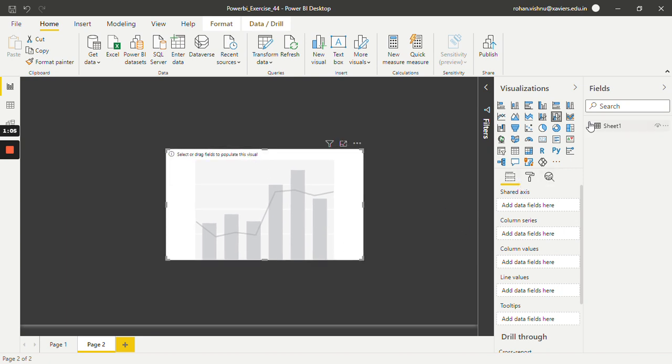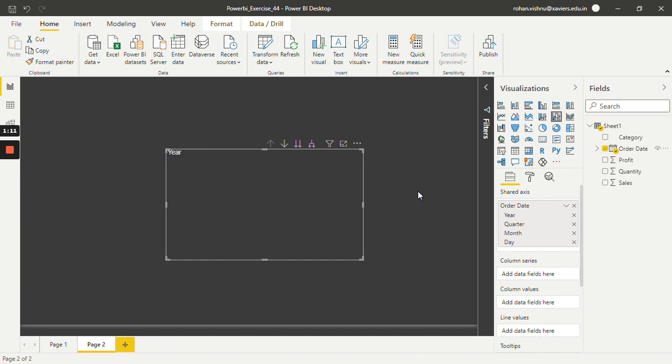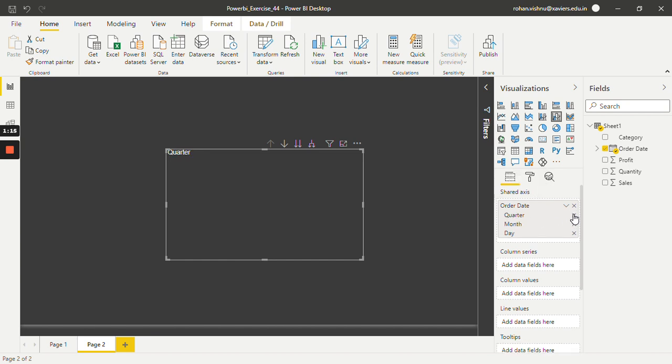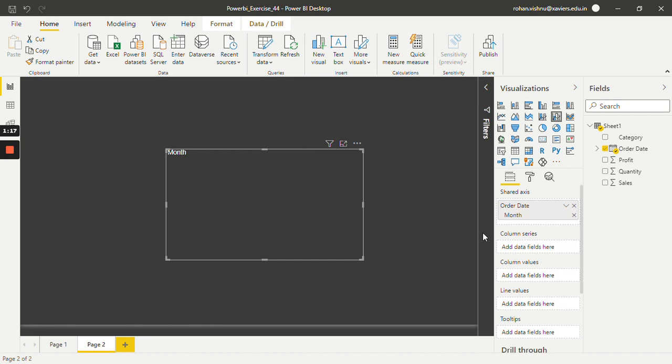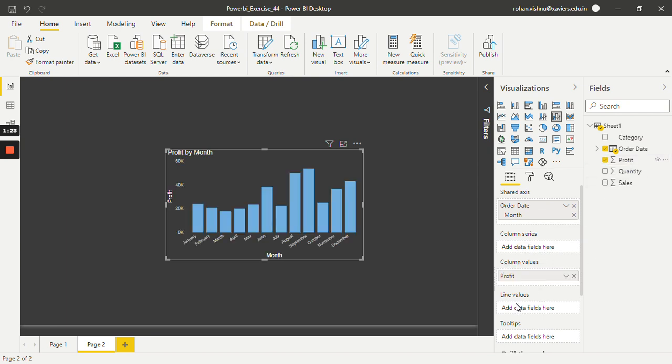Now in the shared axis, I will put order date. And now since I want only month wise trend, I will remove year, quarter and day. Now in column values, I will put profit, and in line values, I will put sales.